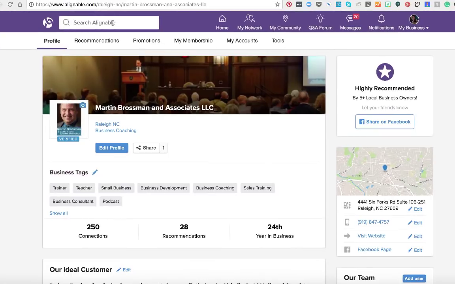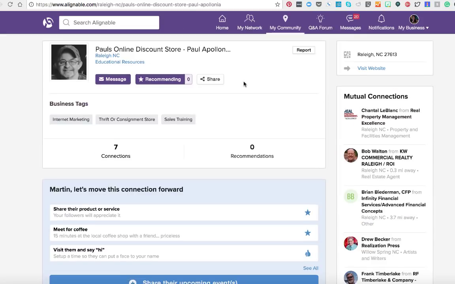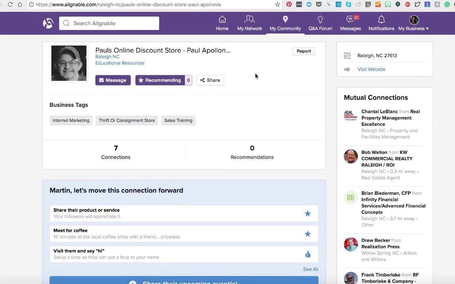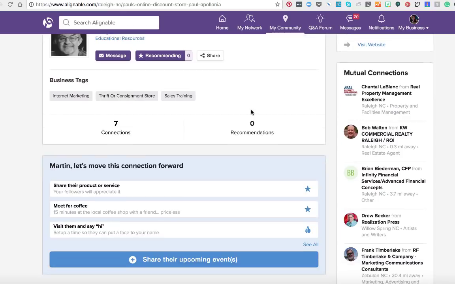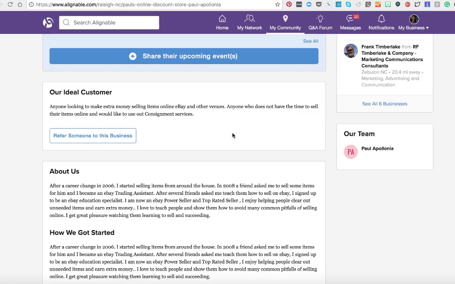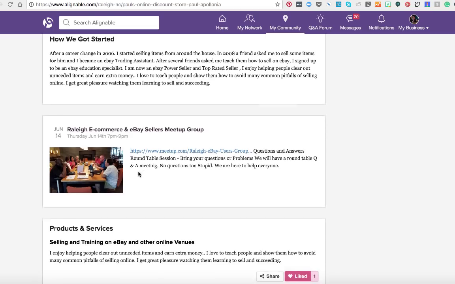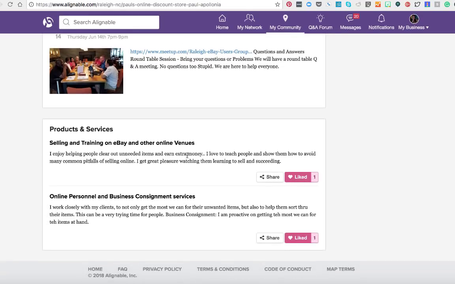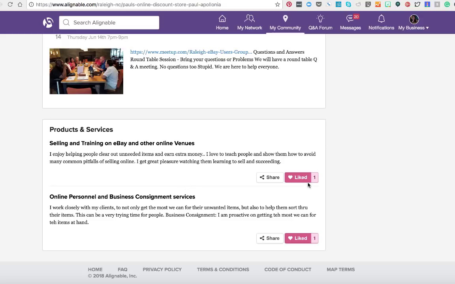Now I'm going to look at another person's profile to give an example of what it looks like, one that's listed some services and an event. We'll get Paul's online discount store. This is Paul. He does training on eBay and many other things. He's got business tags; he had to pick what was there. His ideal customer, a little bit about him, and then he has a meetup group listed for January 14th, and also his products or services. You can like someone's product or service, so I put a little like on it.